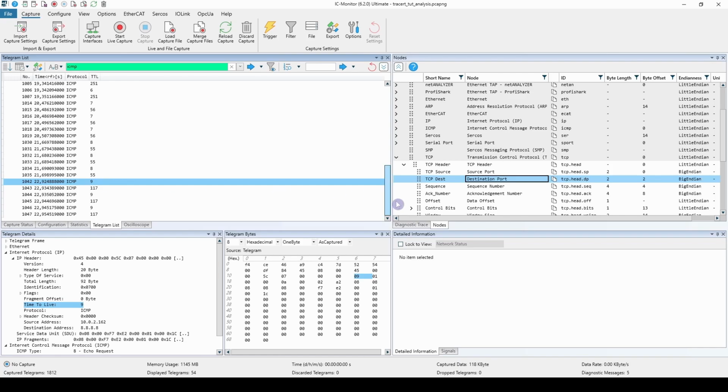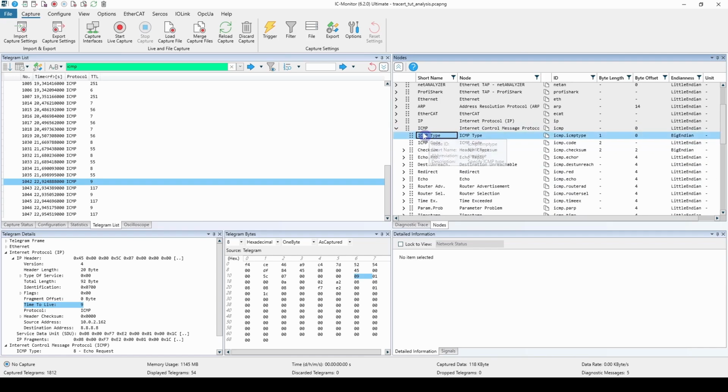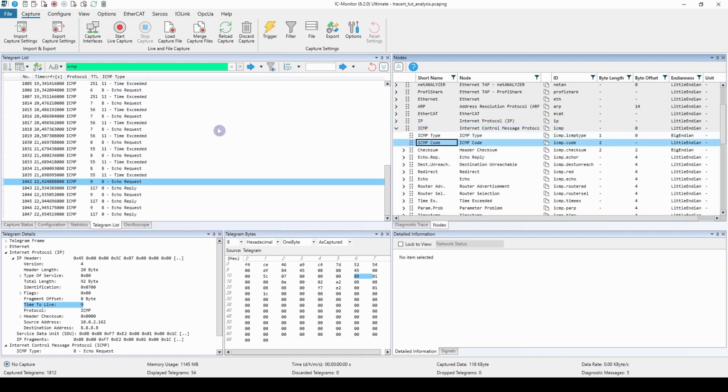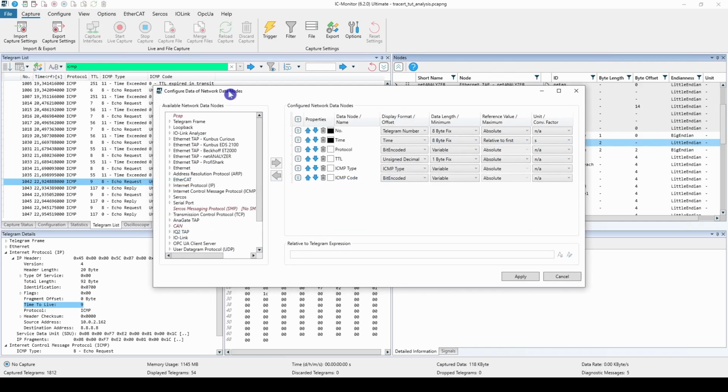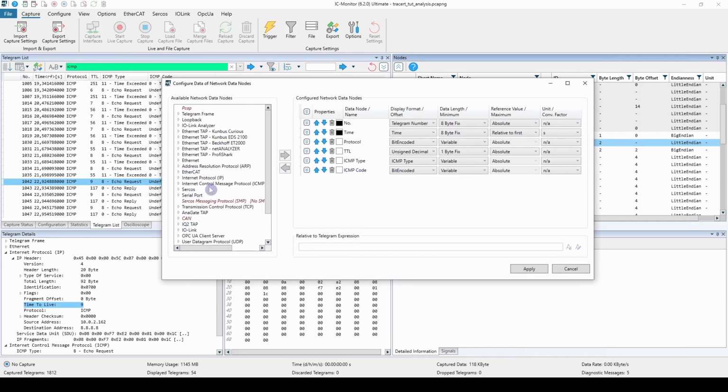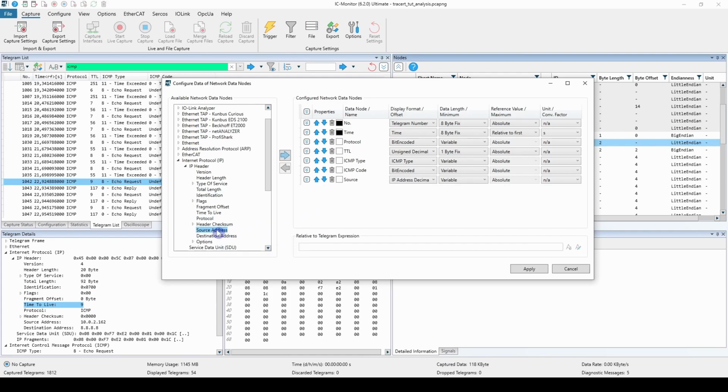We could also bring the columns over from the nodes view. If we open up the ICMP node here, we can drag the type and the code over here. Another way to go about it is using the data node configuration dialog. If we open this up, we again get a list of all the nodes the IC Monitor knows. And we can then, for example, pick the IP source address and bring it over in the data columns by either double-clicking or just dragging.